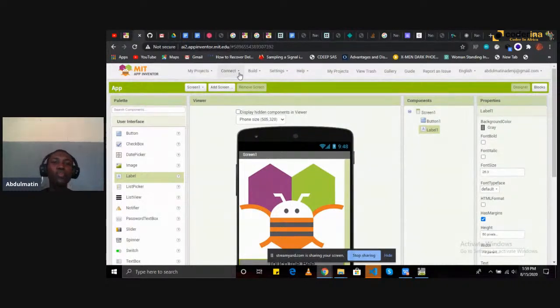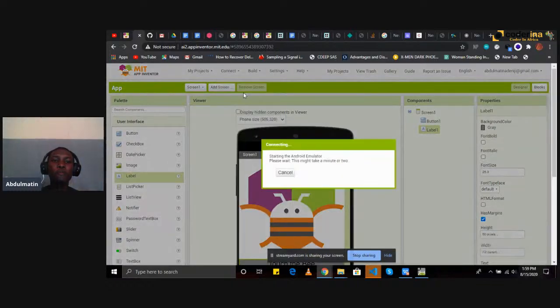So you can also use your MIT companion. In the next class, I'm going to be showing you how to use your MIT companion and also how to build a simple game using this MIT App Inventor. So let me just quickly show you how to use the emulator.